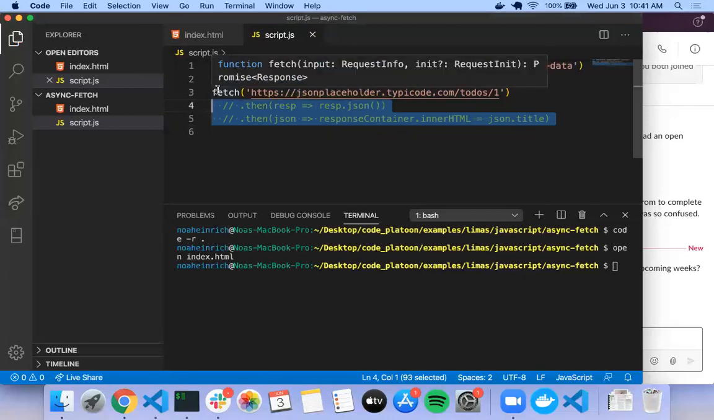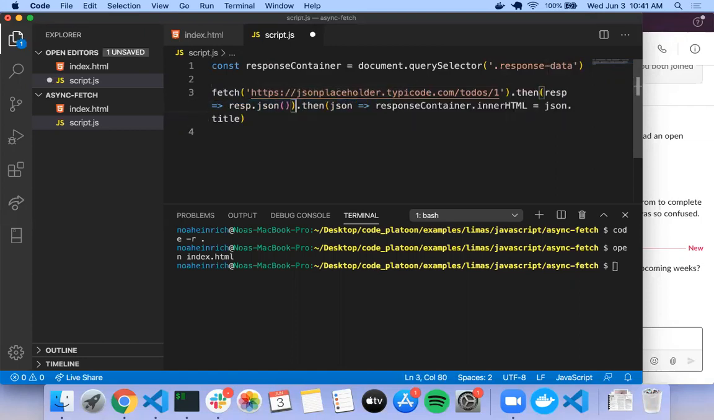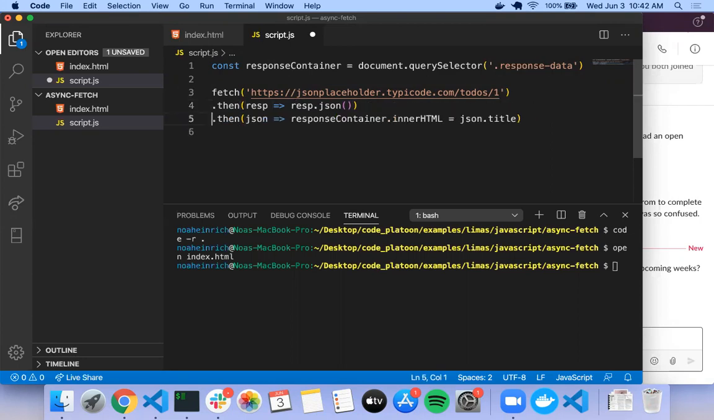The .thens, are they methods of fetch, or are they just a new line? I'm a little confused about the dot in front of the then. So .then is, we're essentially chaining it onto the fetch. So we could run it essentially like this. We're saying fetch, and then .then, but putting them on separate lines just makes it easier to read.